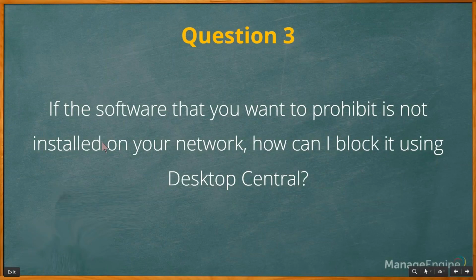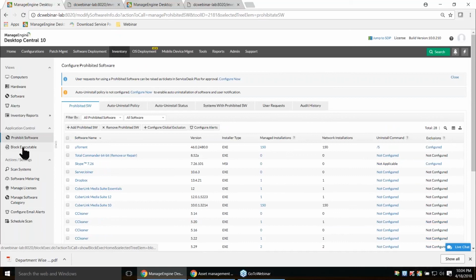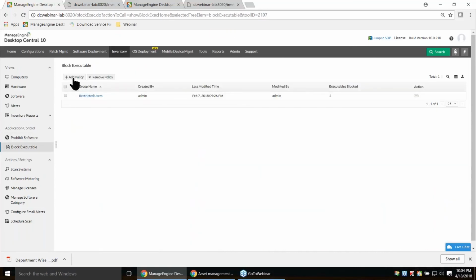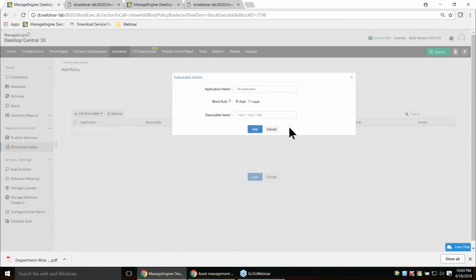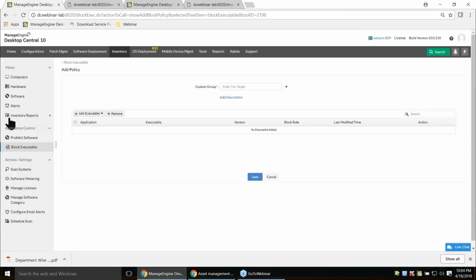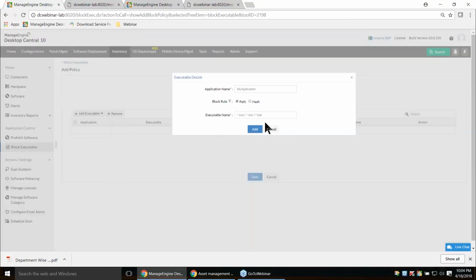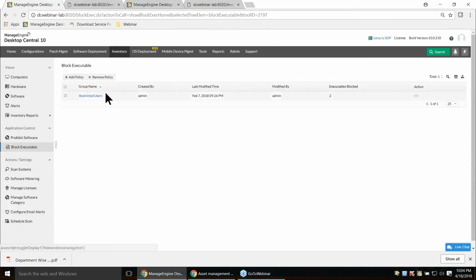Let's move further. If the software that you want to prohibit is not installed in your network, how can I block it using Desktop Central? Okay, we have already seen this. We can use the block executable option. You can add a policy. As I told you before, if the application is not installed in the operating system, you'll not be able to generate a report out of it, and you cannot add it as a prohibited software. So the only option is to add the exe name and block the execution of the exe by the 2 available methods that we discussed before.